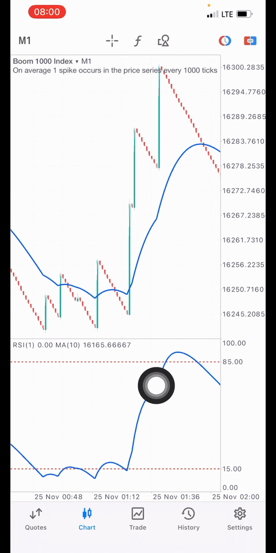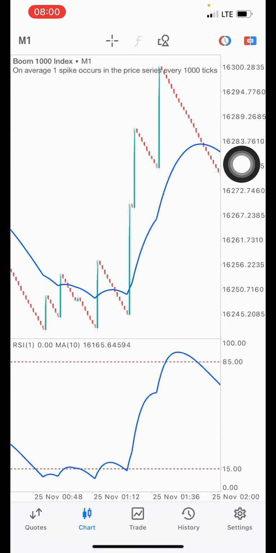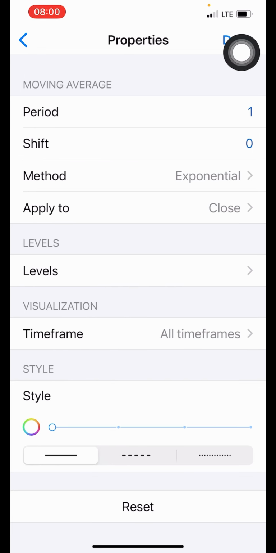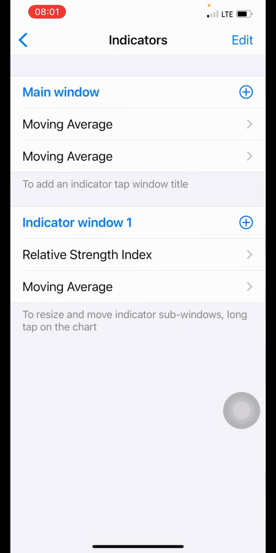So for the setup for this one, if you want to set this up, you click on this F icon here. After clicking on that, you are going to add 2 moving averages. For this one, you click on the main window plus icon. These are the properties for this moving average. The period is 1, shift is 0, method is exponential, apply to close, the level you leave as it is, time frame is all time frames. For the style, you make it the color of your background, 1 pixel, and you click on done. That's it for the first one.